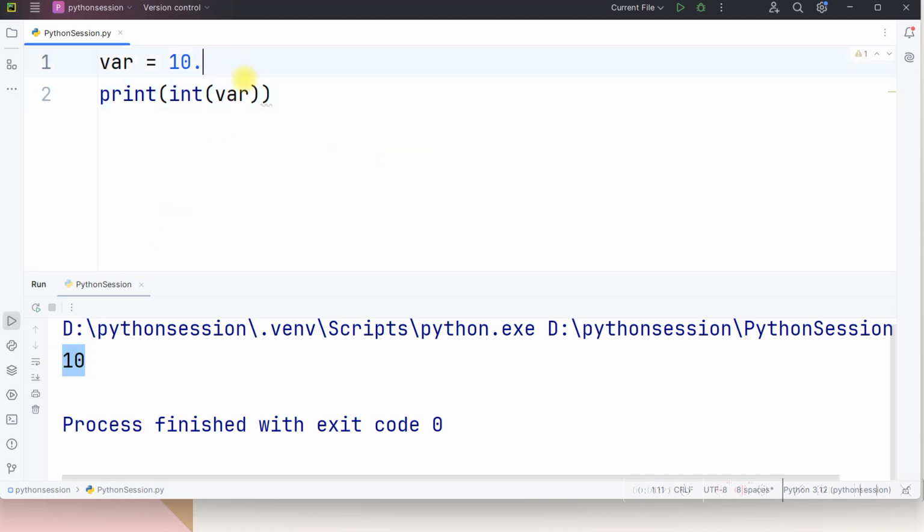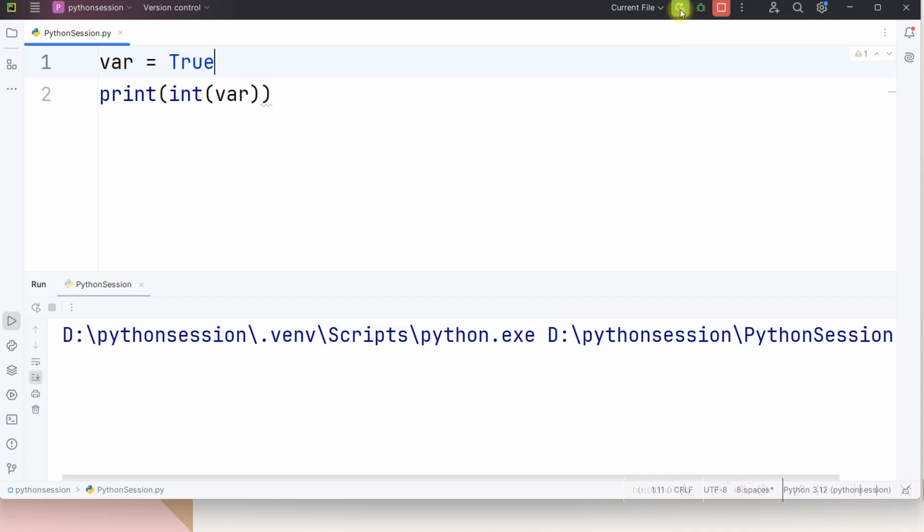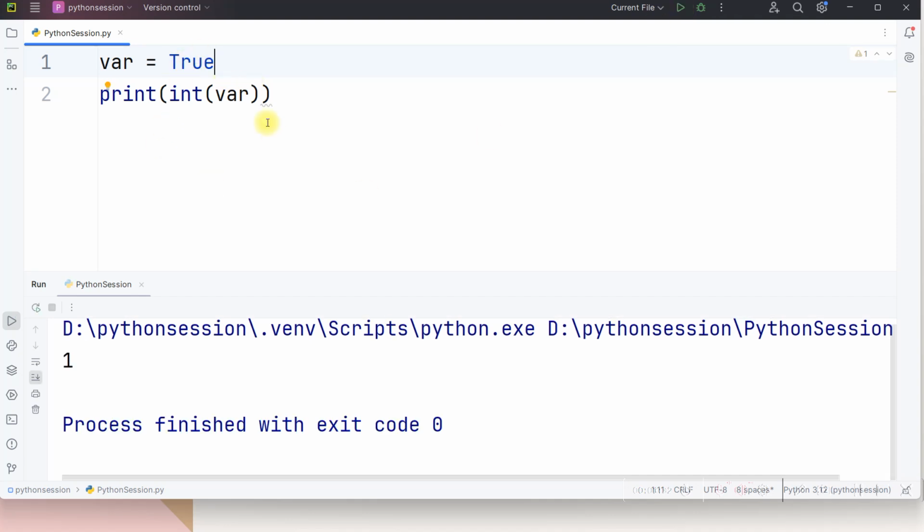Similarly, if instead of float it is a boolean value and I want to convert boolean into integer, this can also be converted with the help of the integer function. And the same thing goes for string. Let's say I define var equals the string value of 30. Now I want to convert this string into integer. When I run it, this value will be converted into integer.